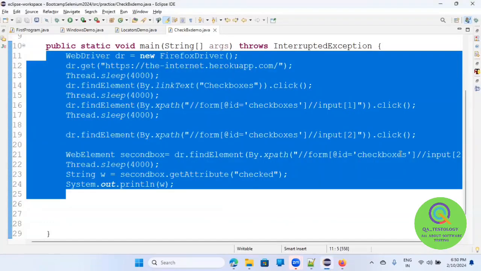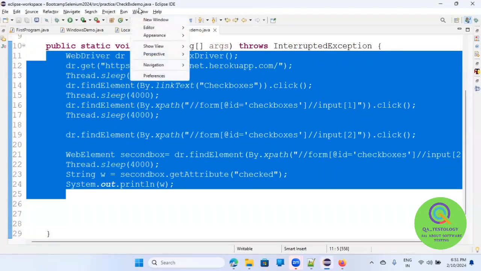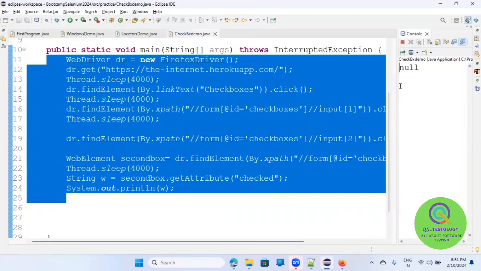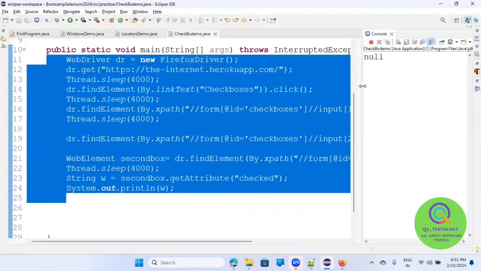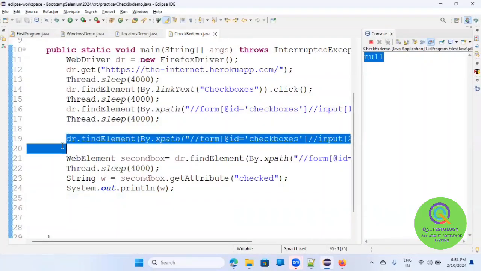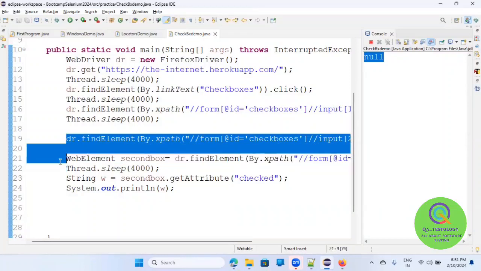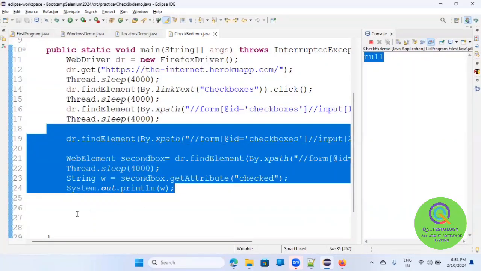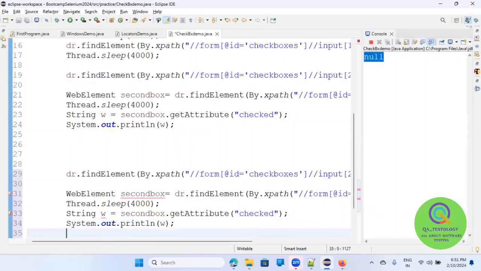So I'm going to the output window. What has happened in the output window? Yeah, it's showing me null. Because that attribute is not there, let's make it checked again. So let's do one more time. I want to check it again, and then what we want to do? We want to do the same thing. We want to get the attribute and print it again.